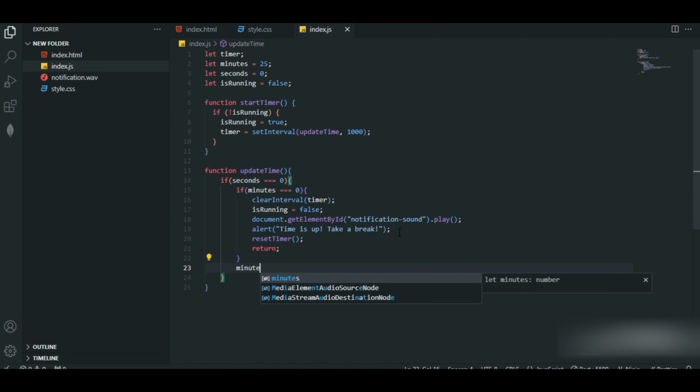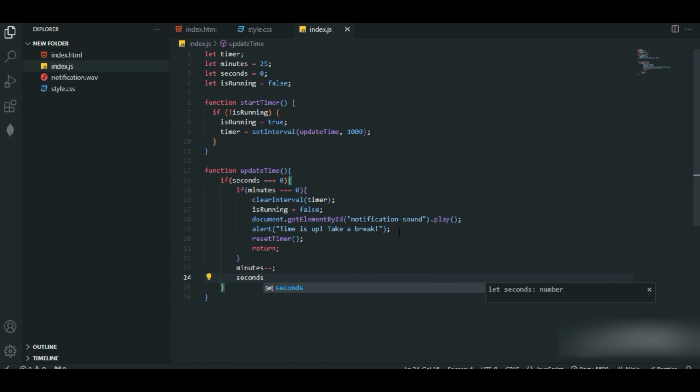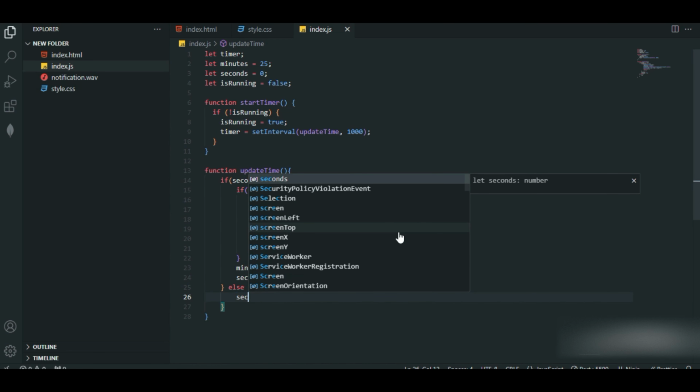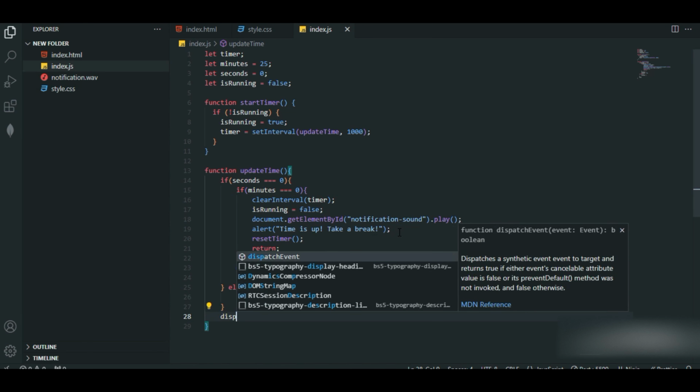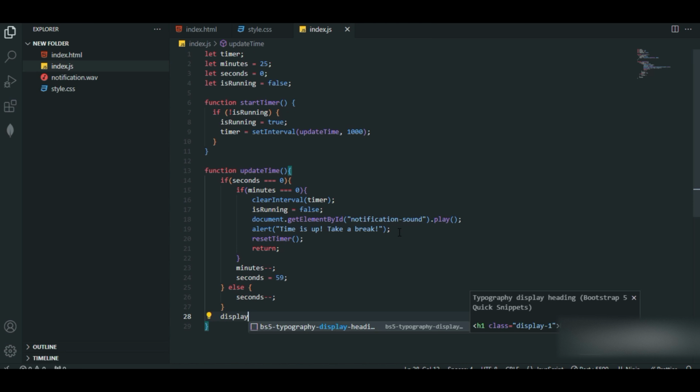Next, I'll be decrementing minutes, and reset the seconds to 59, else decrement the seconds as well. So after this, let's call displayTime. We haven't written displayTime as well as the resetTimer function yet. This one we will write.